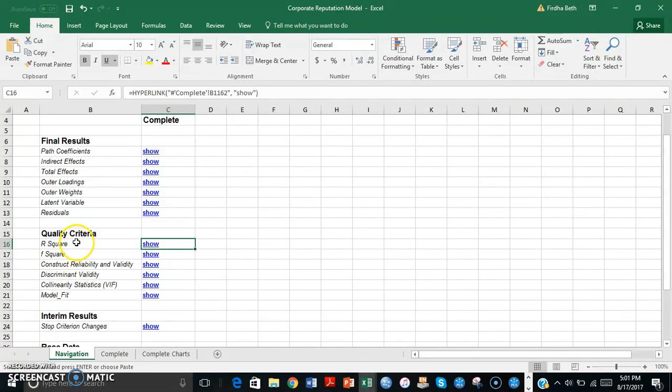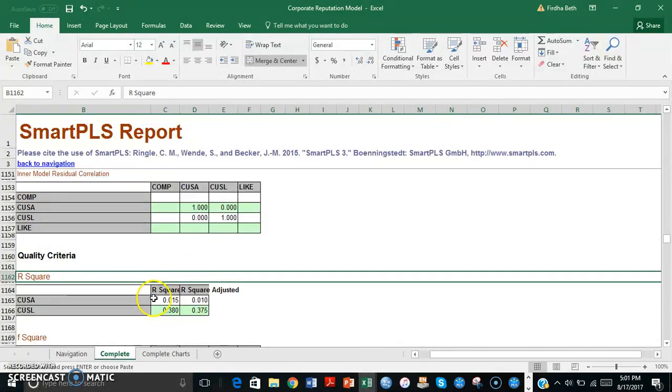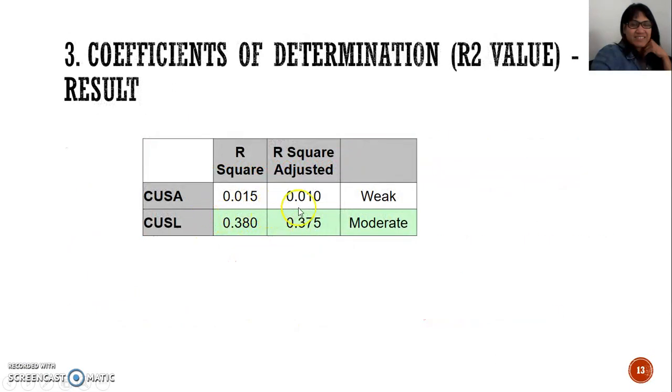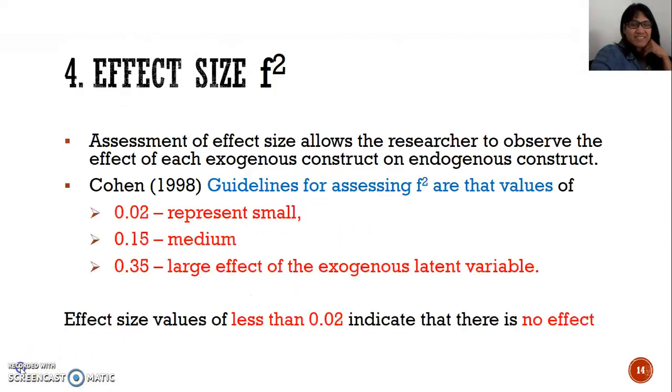The R-square can be obtained from the corporate reputation model on the algorithm report. Just go to quality criteria, click here, show, and it brings you to the R-square and R-square adjusted. So what does that mean? Higher levels indicate higher levels of predictive accuracy. We can see here that the highest is customer loyalty, at 0.38, which is moderate predictive accuracy.